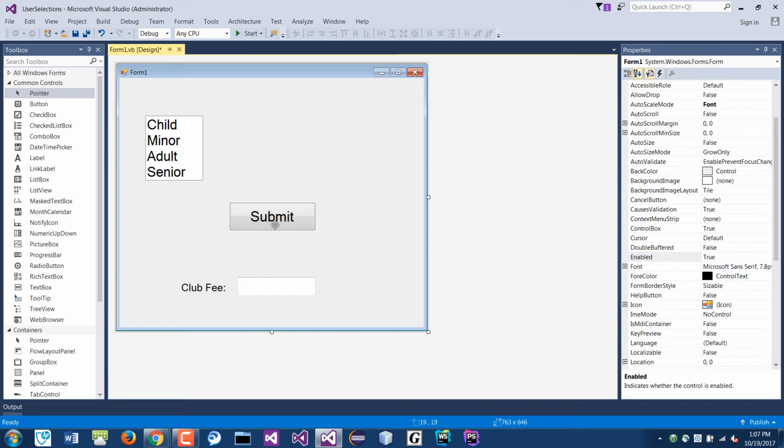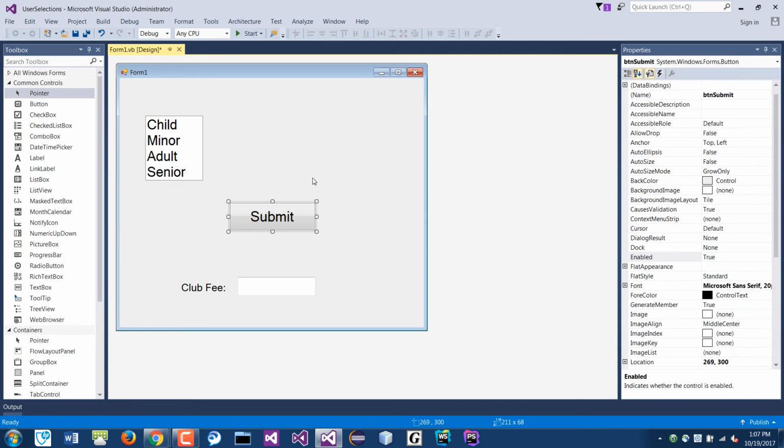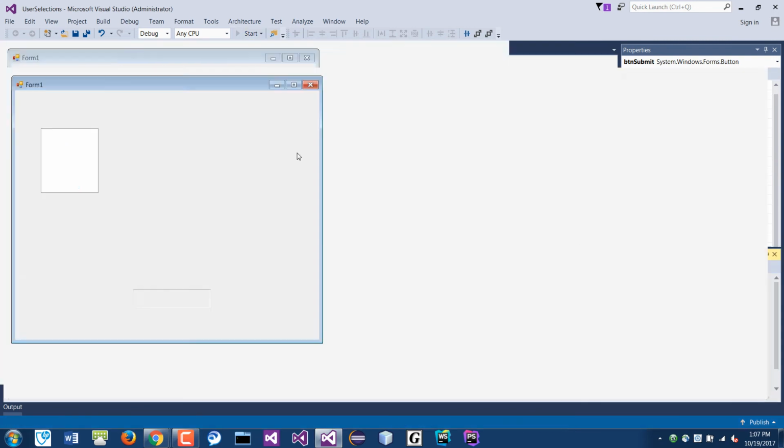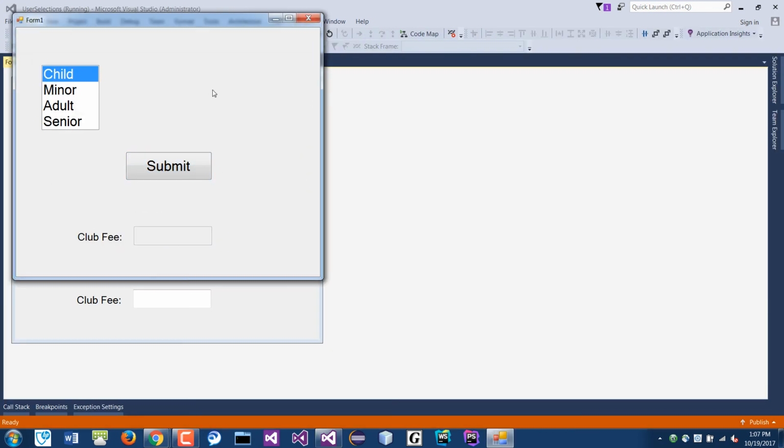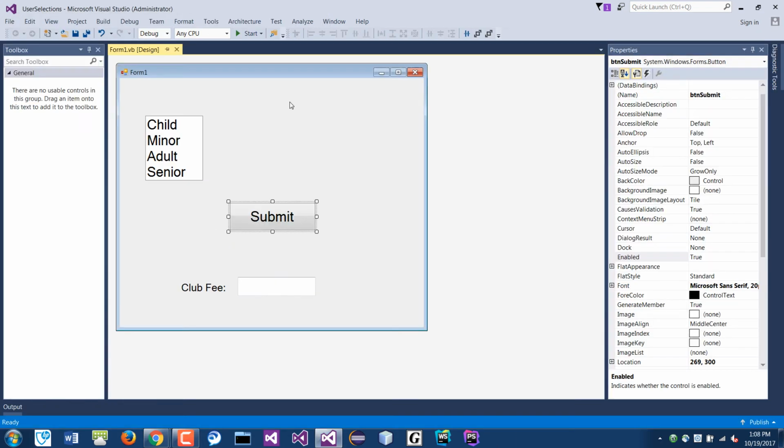Okay, so to submit this, we're only interested in the submit button. For example, if you run this and I click on the child and click submit, it should put the fee here if you're a child. If it's adult, then the fee will go here after I click submit. Very simple like that.